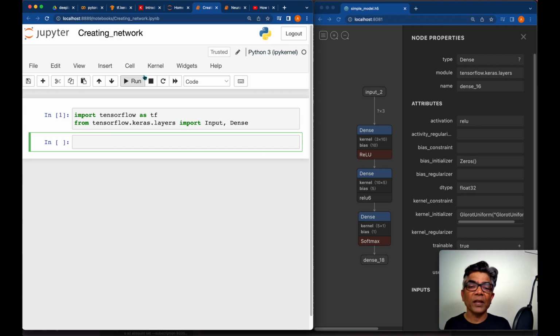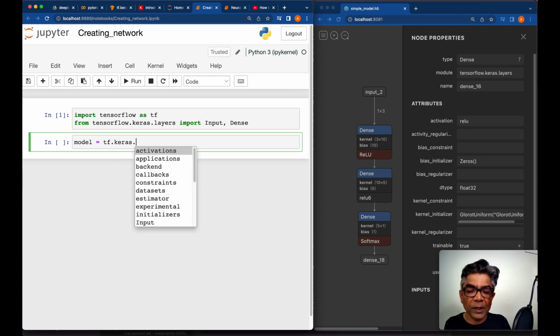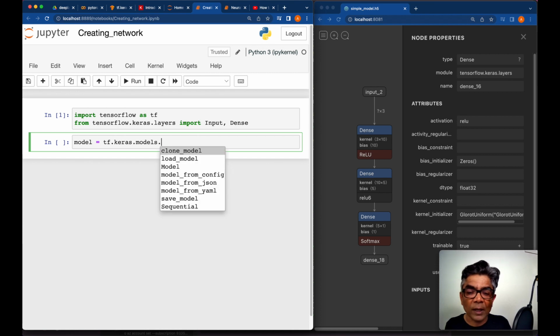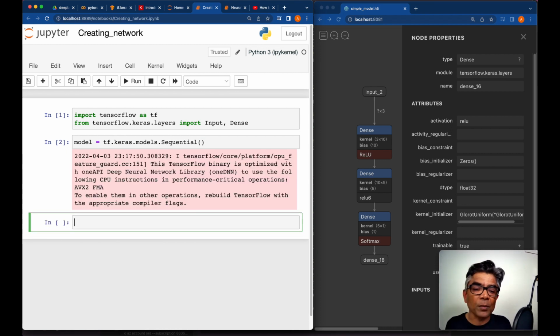So the very first thing we will do is create the bucket, or create the model property. We will say model equals tf dot keras dot. Now you see here that we have various properties available. You see we have models. So we say models dot, and here are other properties. Let's define a sequential model.